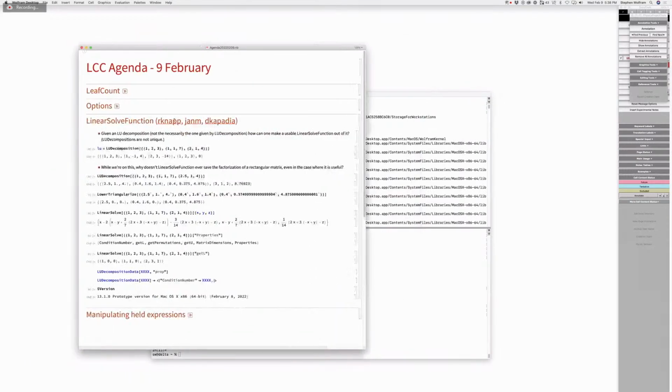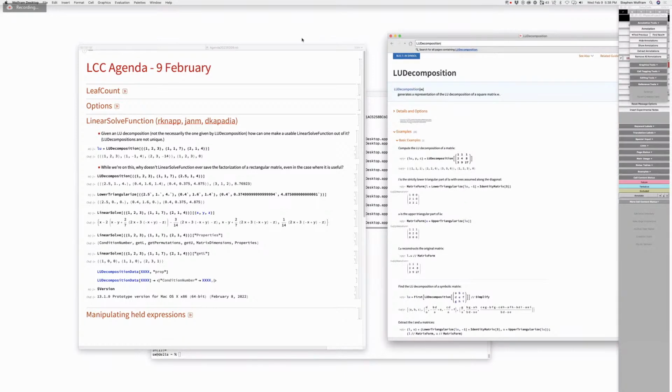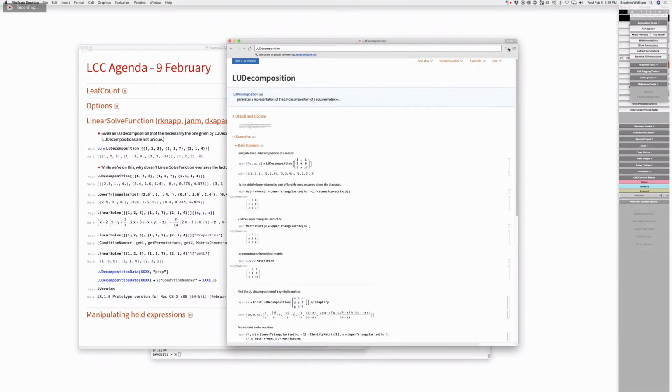It's got a time machine. There we go. That looks better.